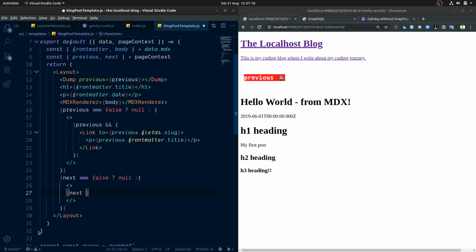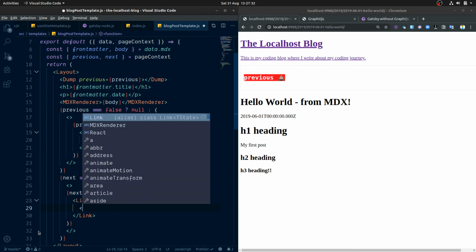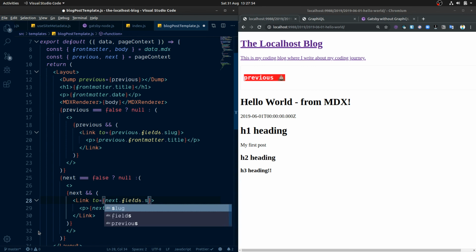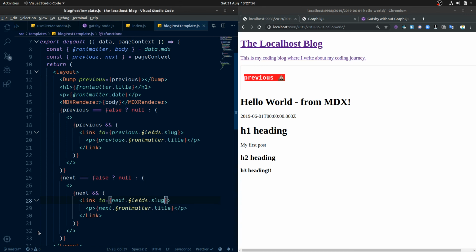next, and it's going to be a link, and then a P inside that link. And it's going to be next frontmatter title. Okay, and the link is going to be to next fields slug. Cool, save that, see what we got.